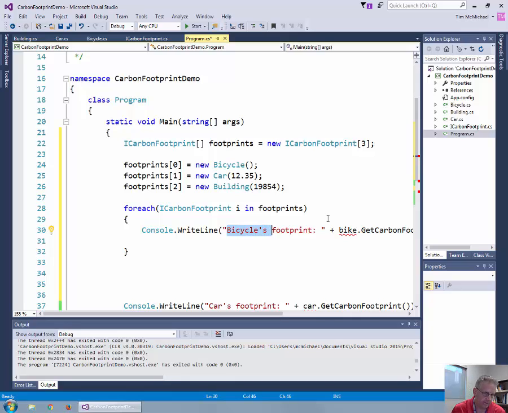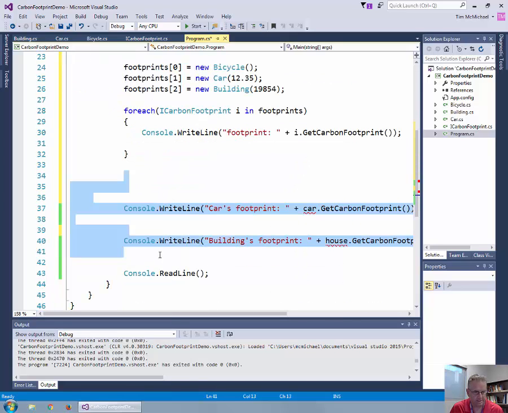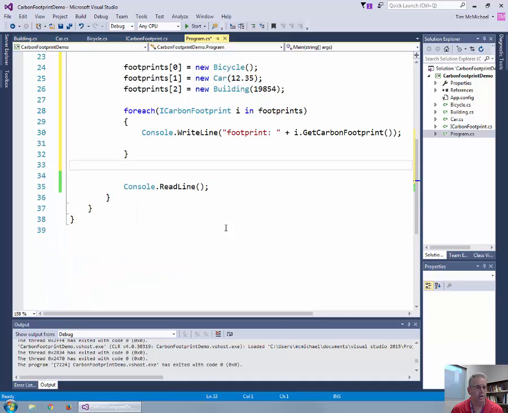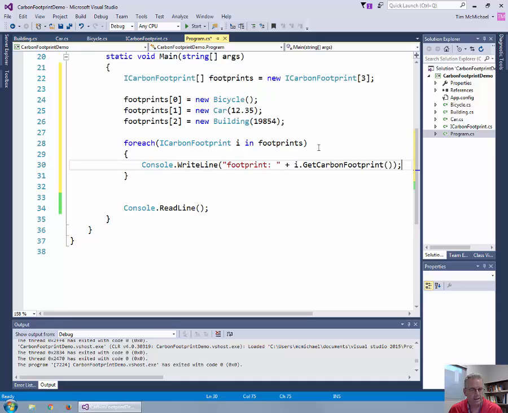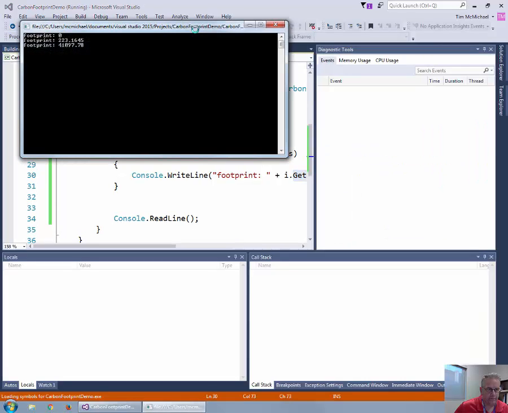I'll get rid of that label because I don't know if it's going to be a bicycle or a car or whatever. And I'll clean up my excess code here. So what this is going to do is traverse the array. At each spot, i is going to be a reference to the current object. It's going to look at that object, and because of dynamic binding, it's going to realize that it can call get carbon footprint on any reference, no matter what subtype it is or what implemented class it is. So let's test that and see how it works.